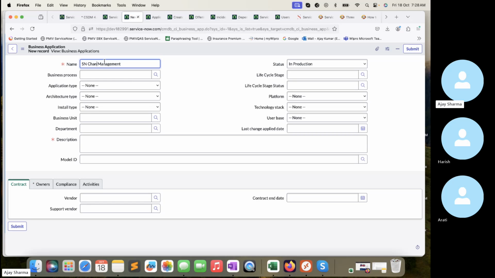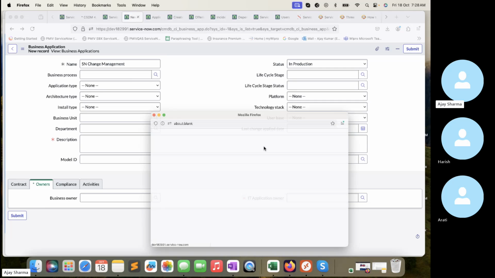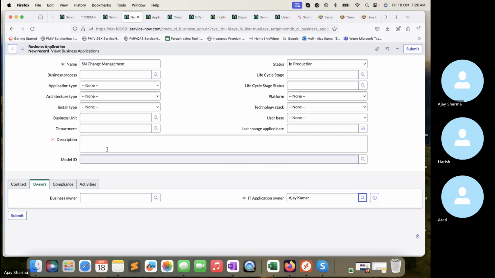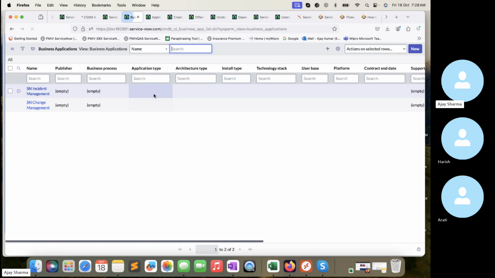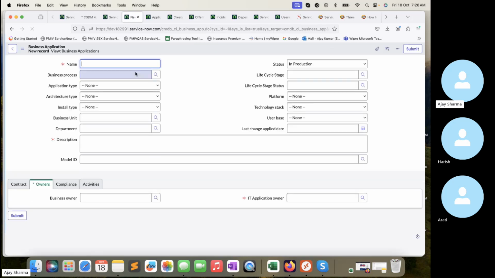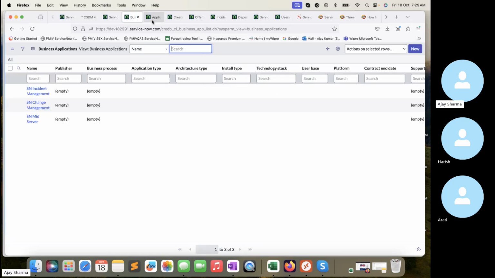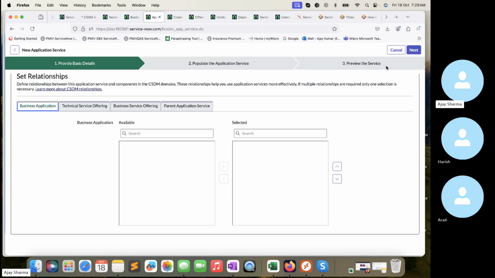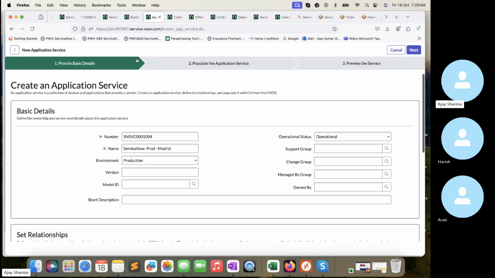Let me create one more, change management. Owner is mandatory again. Let me put Ajay Kumar. Let me submit. Let me create one more, SN mid server. IT owner of this application is again Ajay. So we have created three. Let me save this. Okay, I think let me move to next.